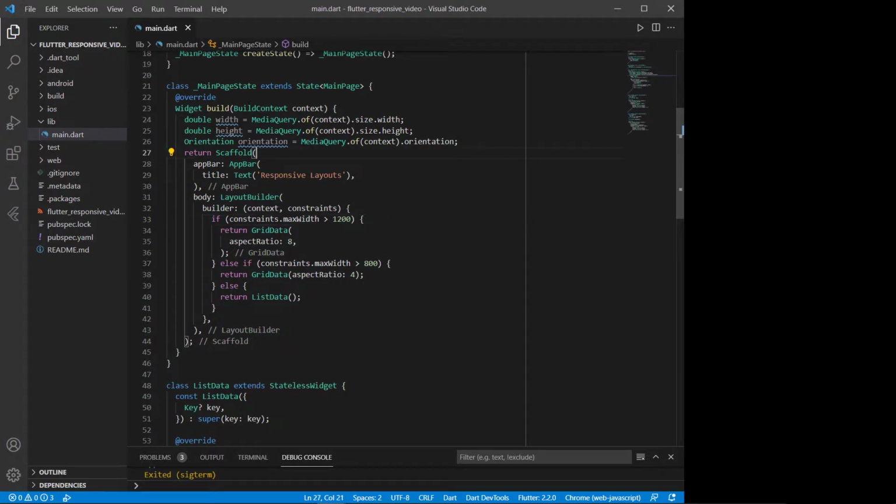So these are just a few of the concepts that you need to know in order to create responsive layouts.